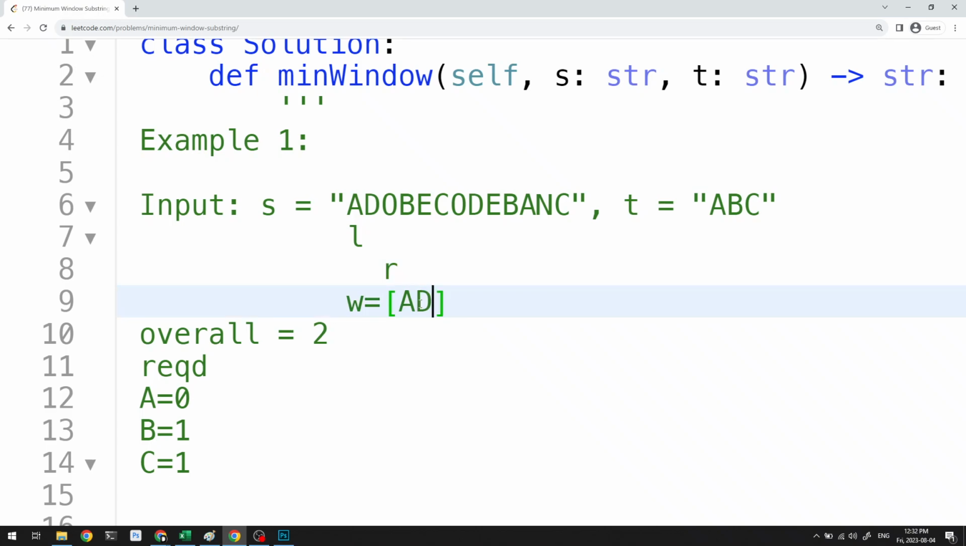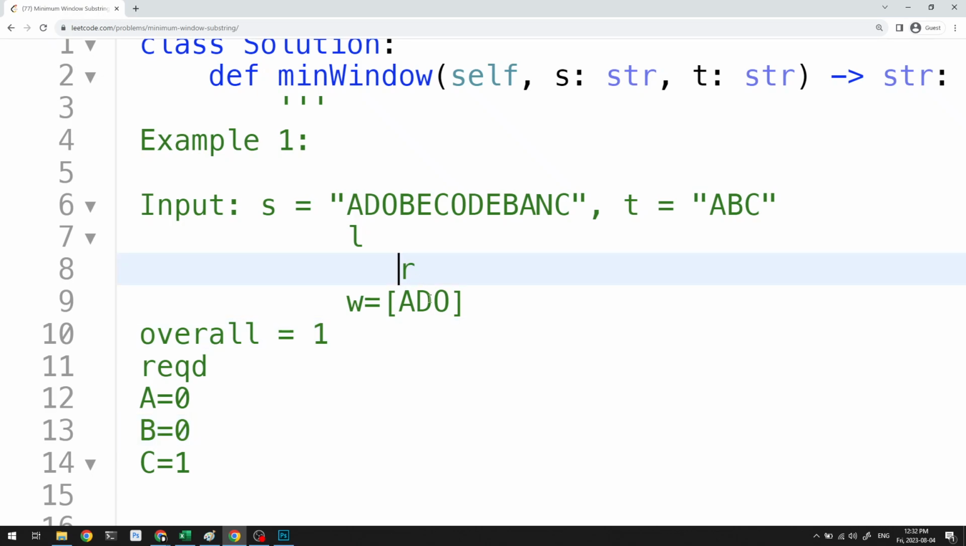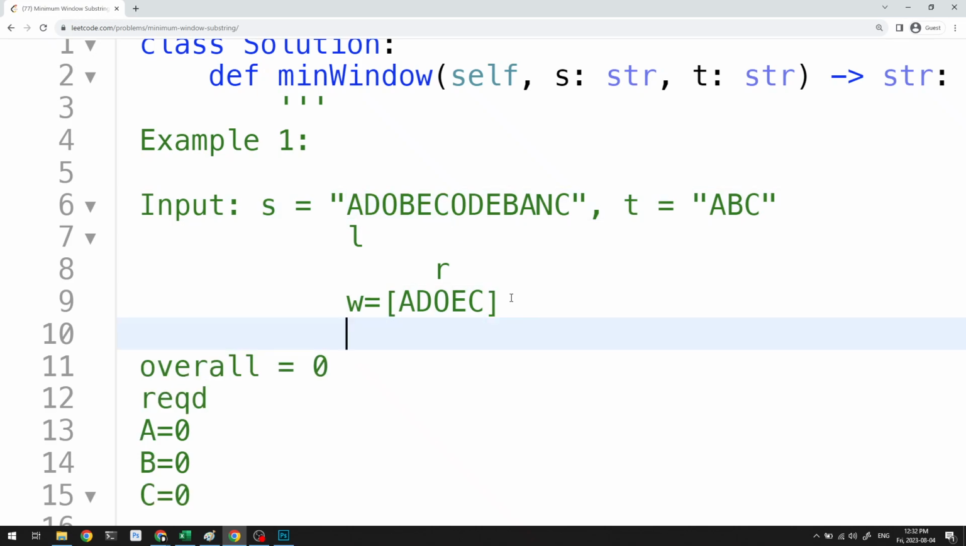So we have no other choice but to keep going forward. Now we're at A, D, and O. Now we are at A, D, O, and B. Notice B we can also decrease here, and so overall at this point becomes 1. Now we keep going, and now we're at a C. Notice here that C is also 0 now because we've processed the C. So now overall becomes 0. What does this mean? If overall is 0, then we are at a valid solution, right? So one of our solutions can be this.